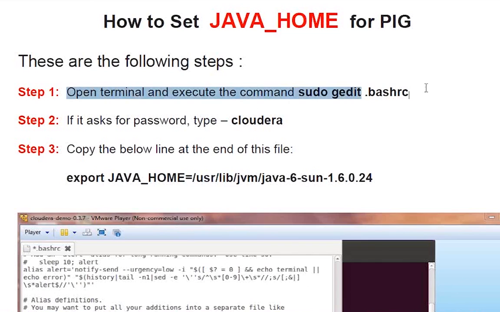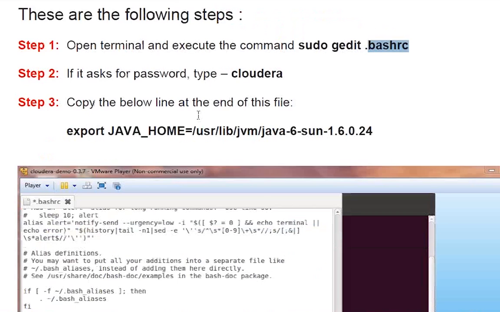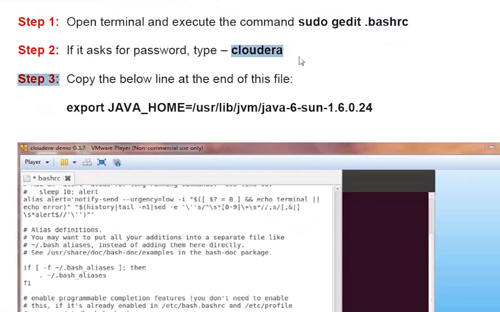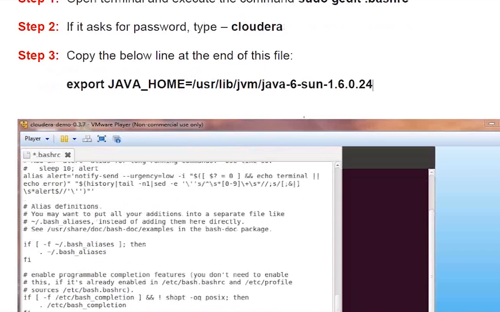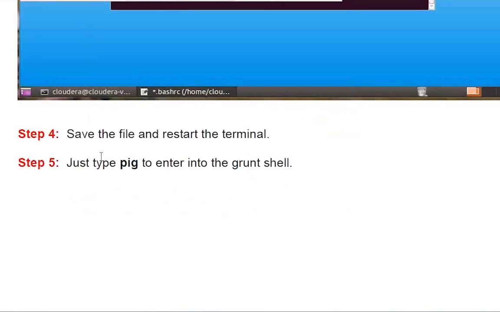So you open the terminal and execute this command, gedit .bashrc, editing with the elevated privilege of sudo. If it asks for the password, you give Cloudera as the password, and then you add this simple line. If you are using CDH3, you add export JAVA_HOME and then give the path to where your Java is, like /usr/lib/jvm and the Java folder. That's all. Once you do that, you can save the file and restart the terminal, and all those Pig commands will be able to work.